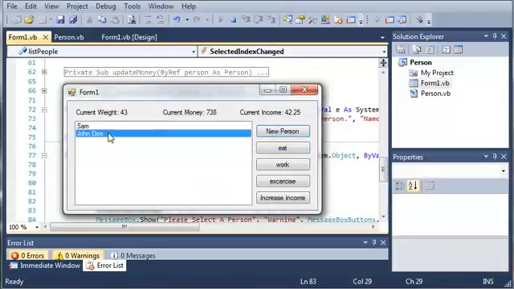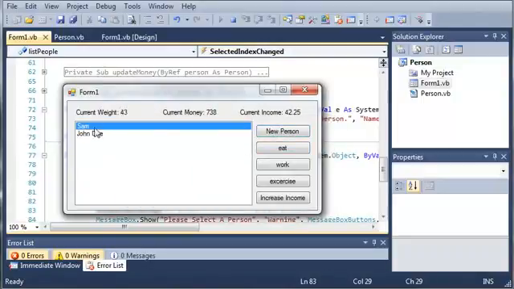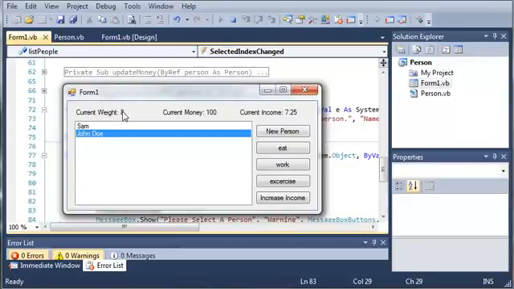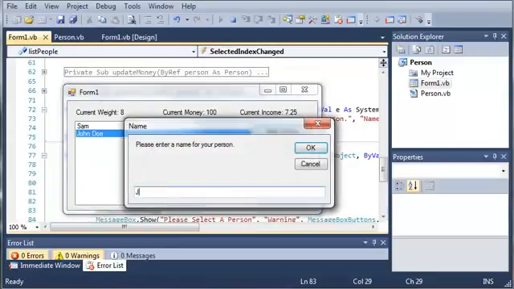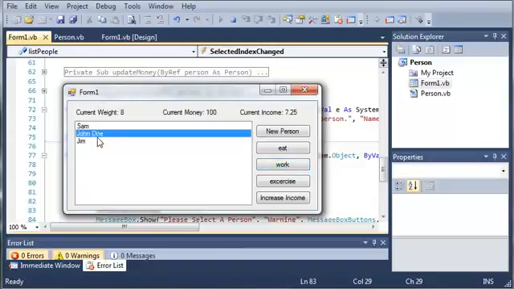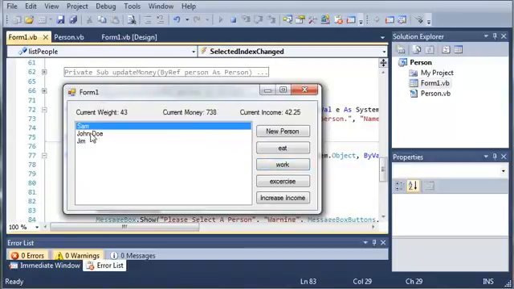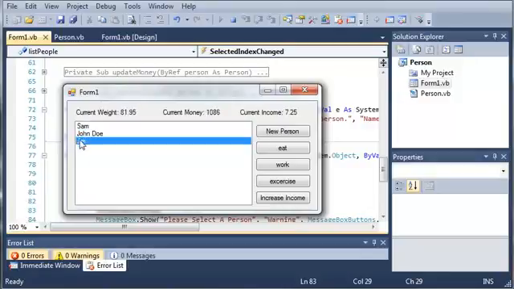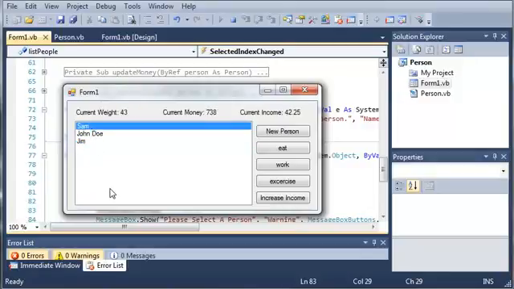Now we can create another new person. Let's just create John Doe, and you can see that when we click on John Doe, it gets the current weight and the current money and the current income, which is default. Now we can add as many of these as we want, and we can keep accessing different people. So we'll have him exercise, eat some more, and work to make a lot of money. And you can see that when we select these, we get the values that are attached to each one of these people.